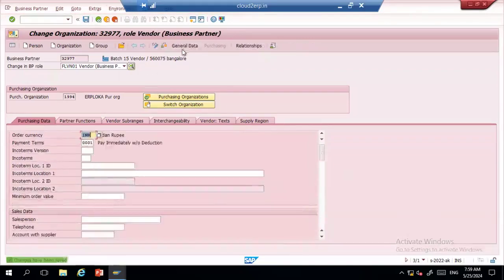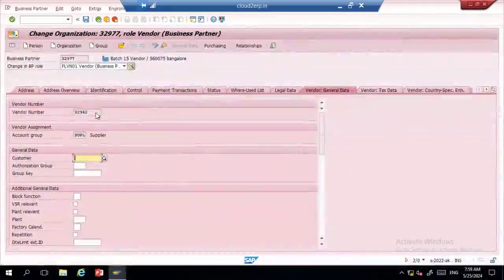the supplier is saved. If you want to see the supplier number, you can go to vendor general data. This is your vendor number. This vendor number and this business partner number can be same, can be different. We have different sets of configuration for that. We will see that tomorrow: how can we have this number same, how can we have this number different. As of now, it is different. So business partner is 32977. So vendor is 32962.